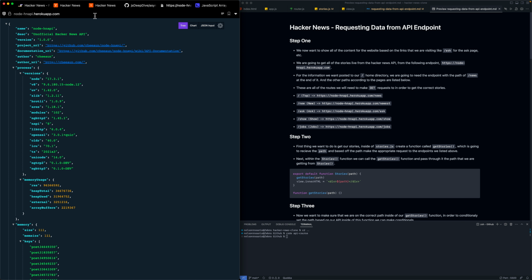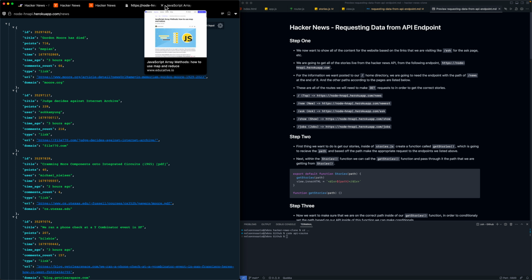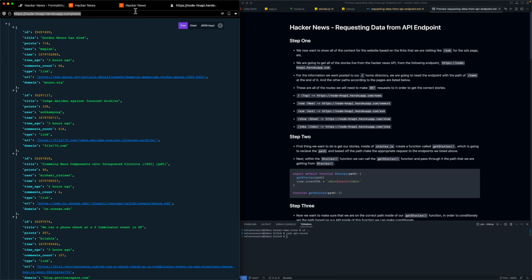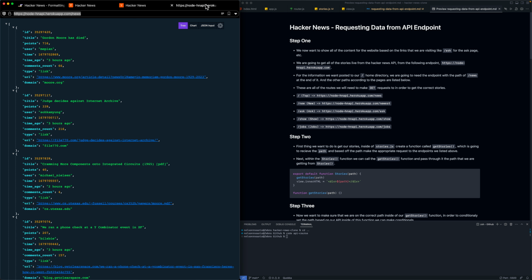So if we go to /news, we get the news. And what we can also notice here is that once we go to the Hacker News official website and we go to news/news, which is also /news, we see that we're getting the same data that Hacker News is getting. So John Moore has died. He was actually the founder of Intel, so rest in peace.